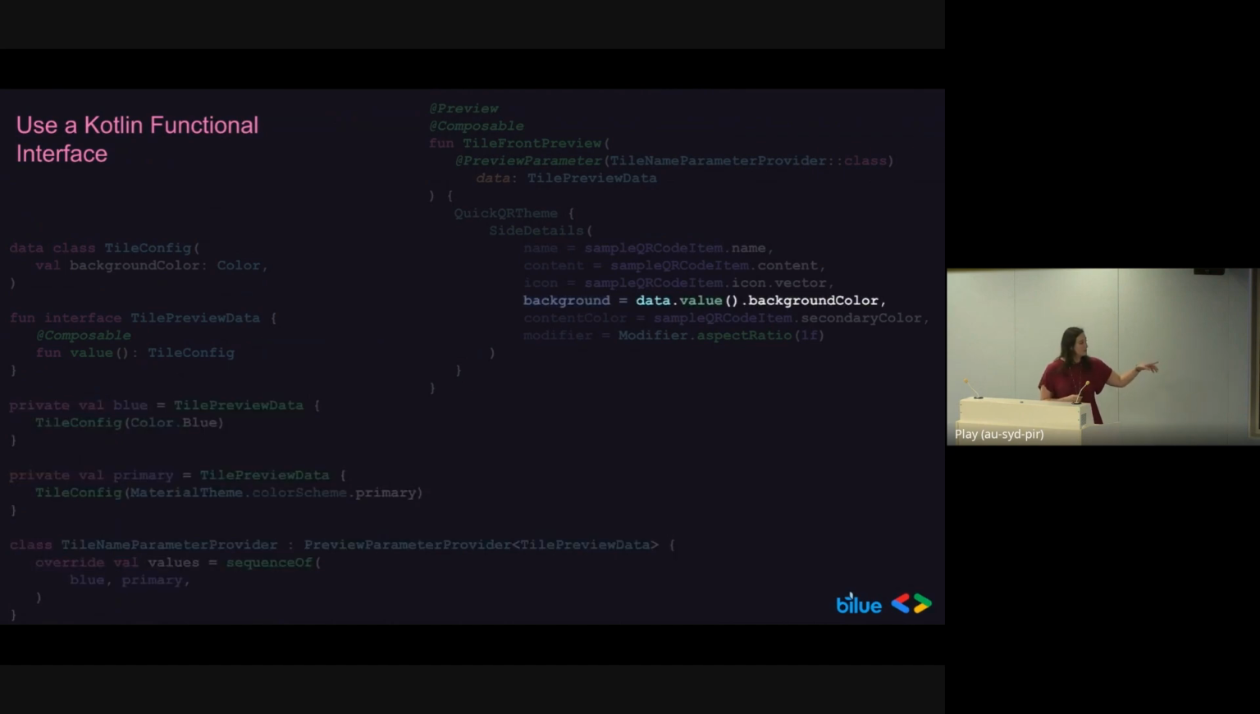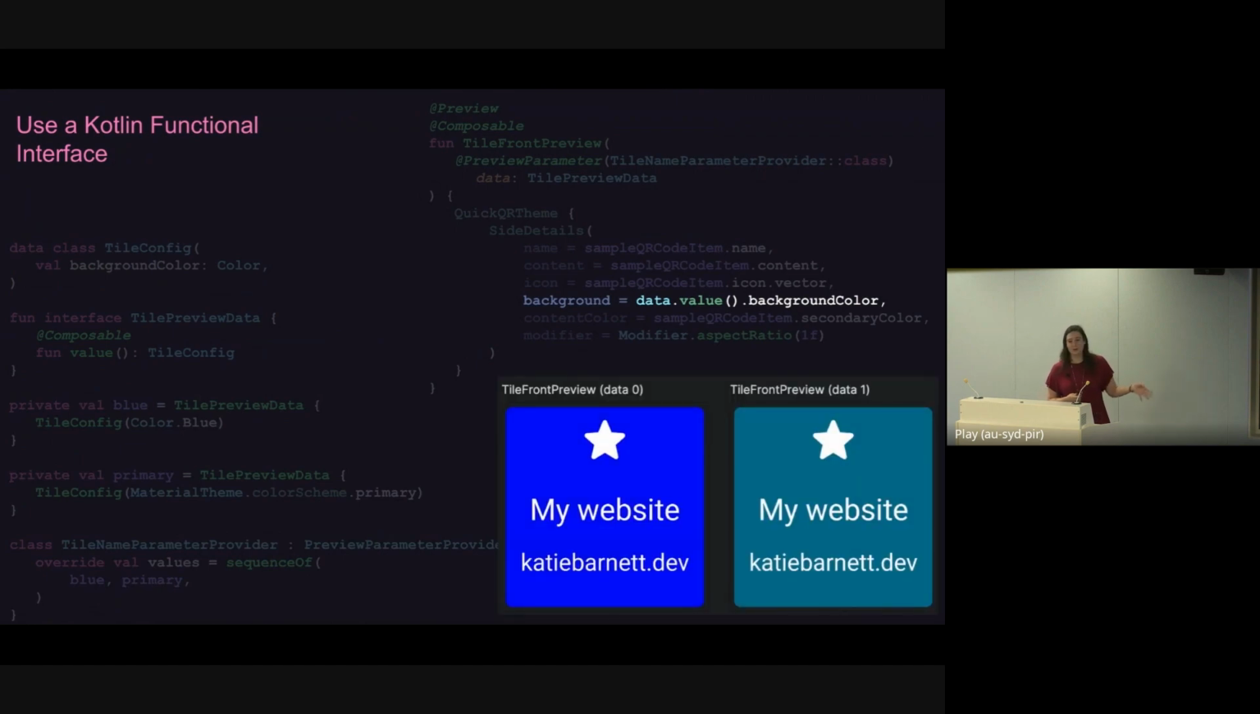So then when I reference it in my preview, I can use the data value function to go fetch that actual value. So kind of getting around the whole composables inside other composables thing. And this works then. So I've got the solid blue, and I've got my primary color, which in this case is my themed color.